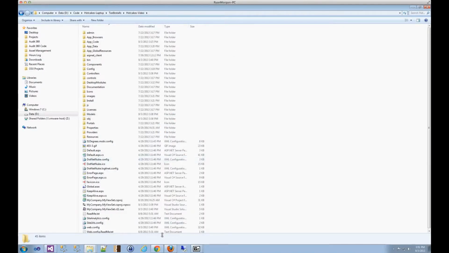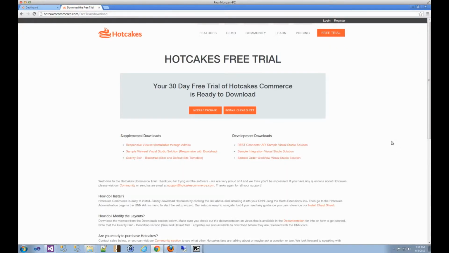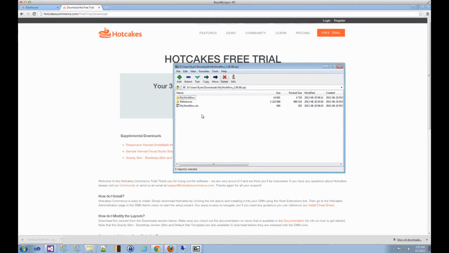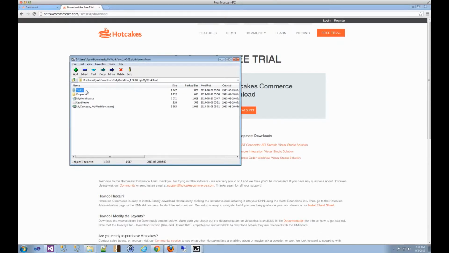The first thing I'm going to do is go up to our download page. On the download page, we have this sample order workflow Visual Studio solution, so I'll go ahead and download that. You can see that was downloaded pretty quickly. When I open that up, you'll see that it has a Visual Studio solution in it, and some different things included, like task properties, etc.